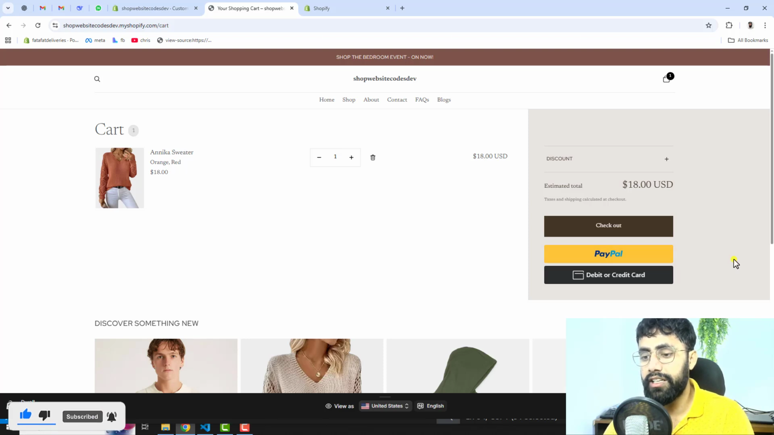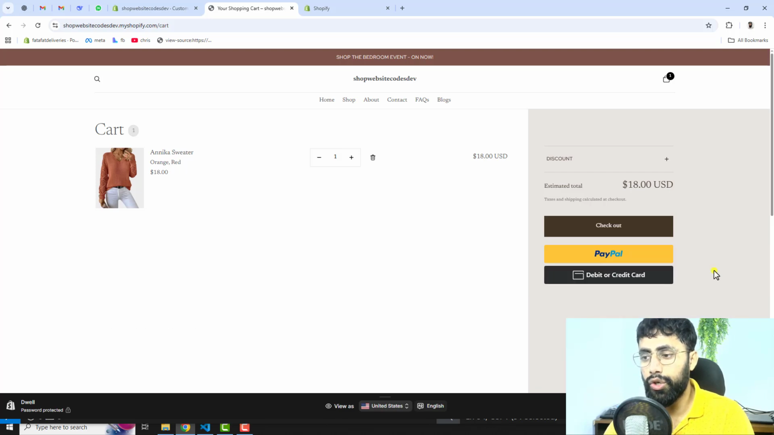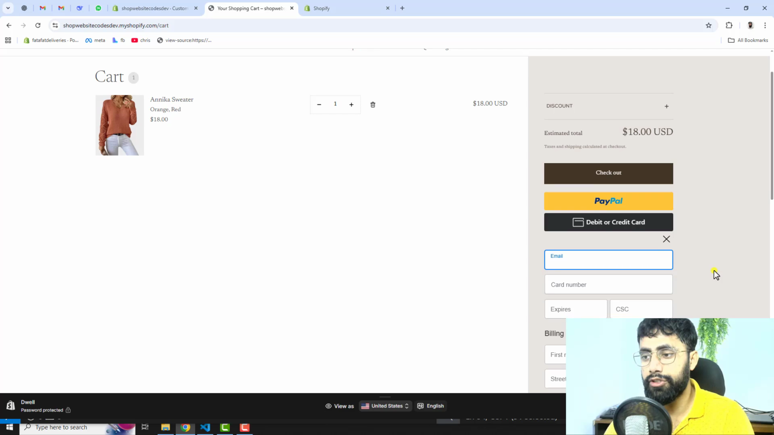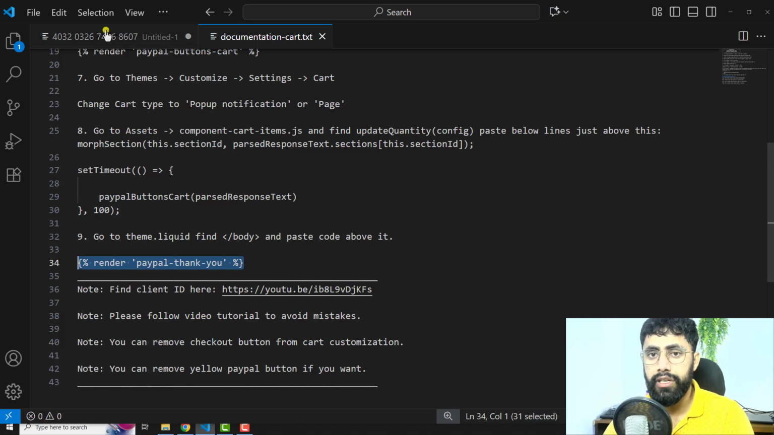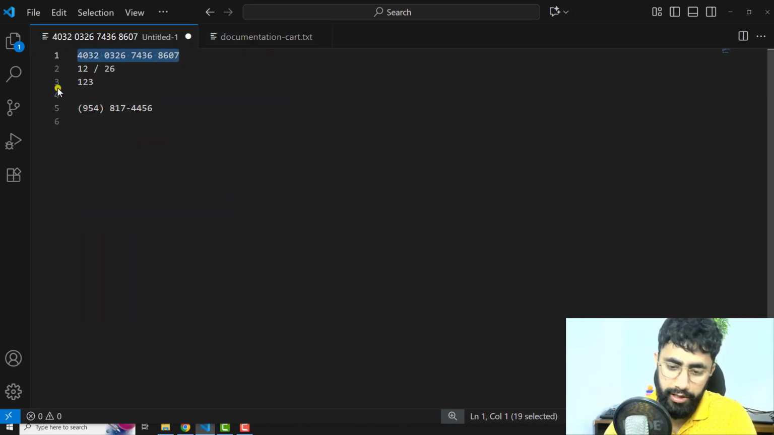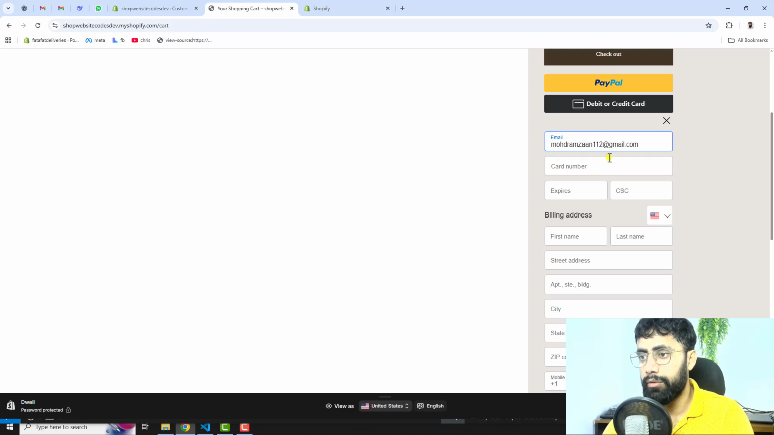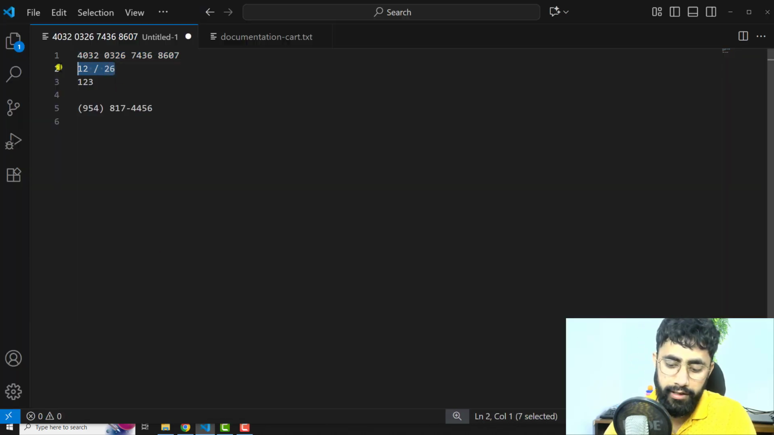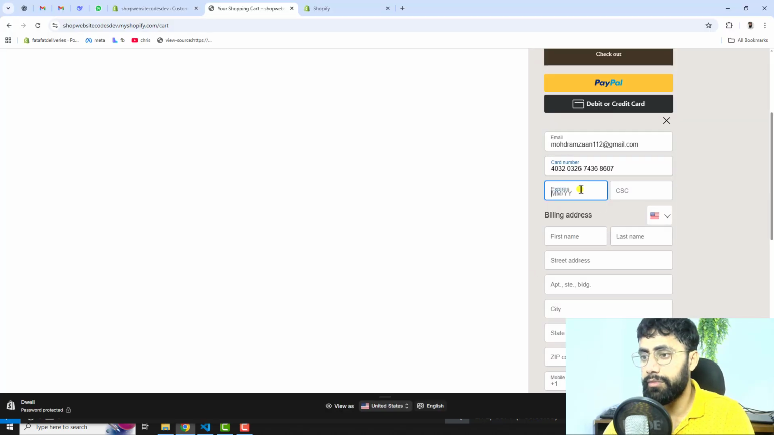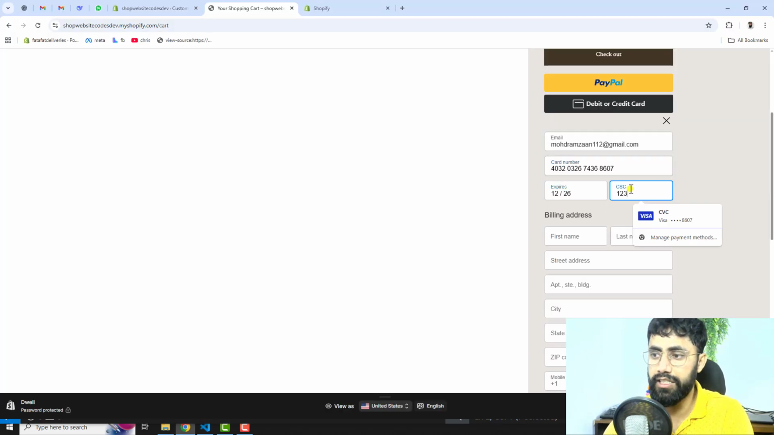Now let me do a little testing. So click on the debit or credit card button, and it will load a form where I can actually enter the details. So let me enter the email ID. Then you need to add card details. So here I have my card details. Let me copy, go back here, paste it. Then we have expiry details. So let me paste it, and then we have CSC.